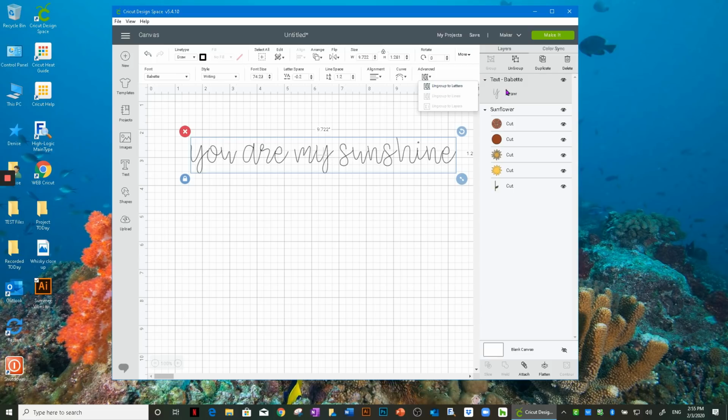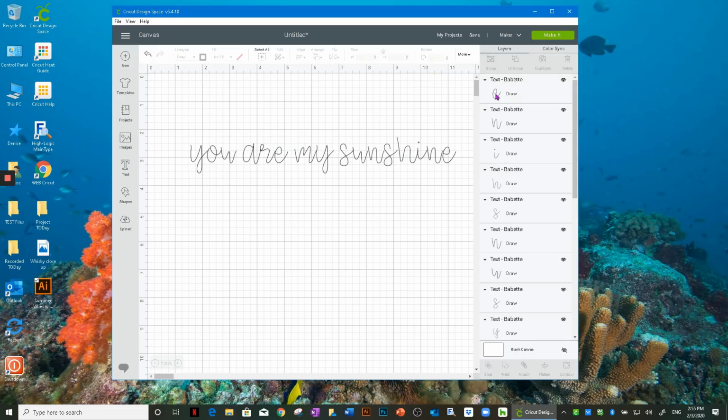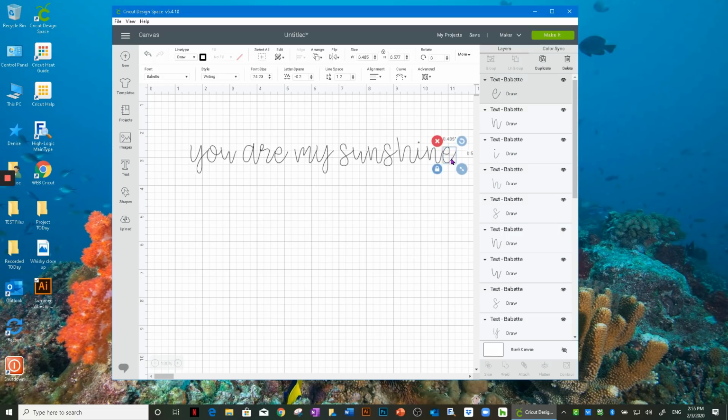Now watch what happens over here. If I have this selected, it's on one line. This is my Layers panel. This text right here, I want you to see what happens when I ungroup to letters. Now we have every single letter as a single layer. So if I select the E, it's only selecting the E, not everything. But what that enables me to do is move this E just slightly to the left so that it lines up how I want it.